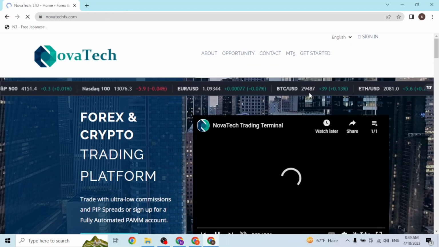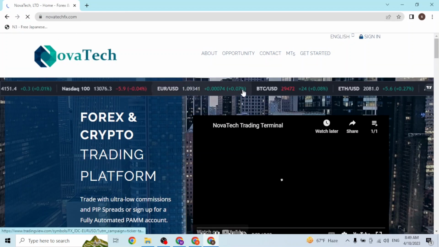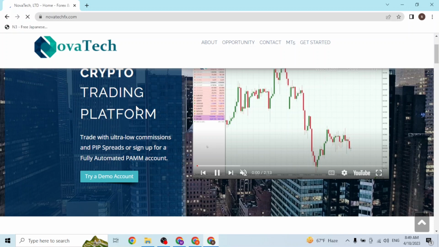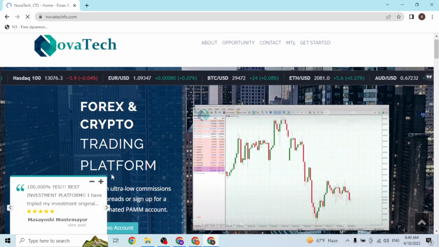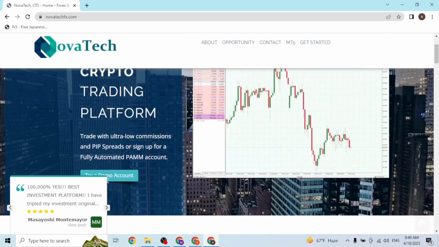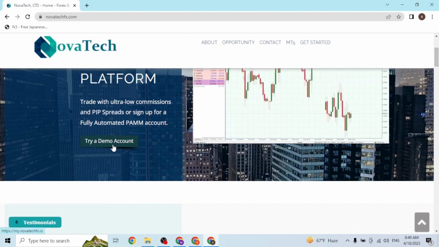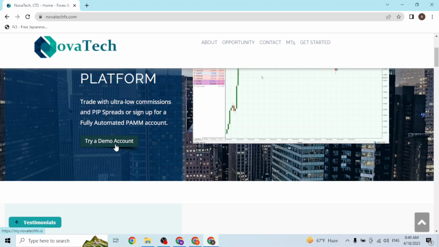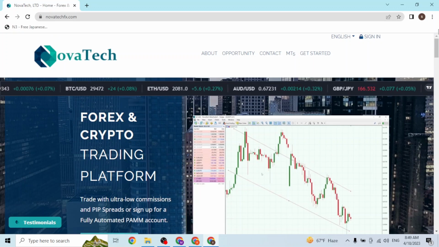And over here guys, before we log into our Novatech account, if you have not yet created an account on Novatech, you can always click on the try demo account available over here. Let's close this. If you click on this try a demo account, you will be able to sign up for a Novatech account online. With that being said guys, let's sign in.